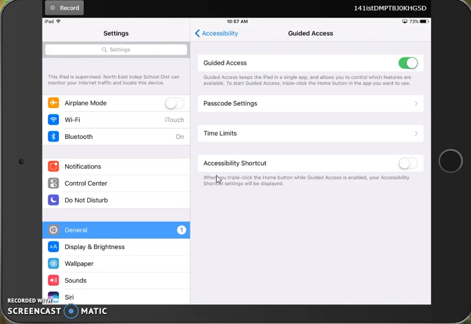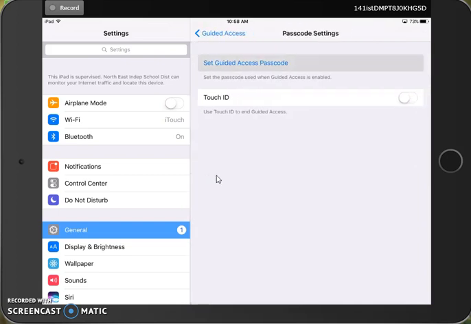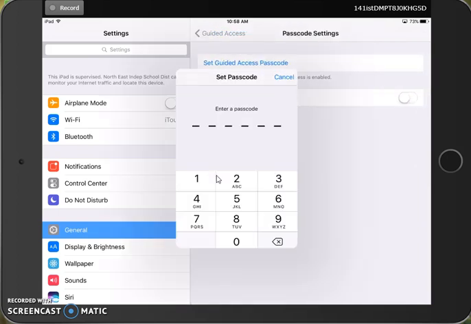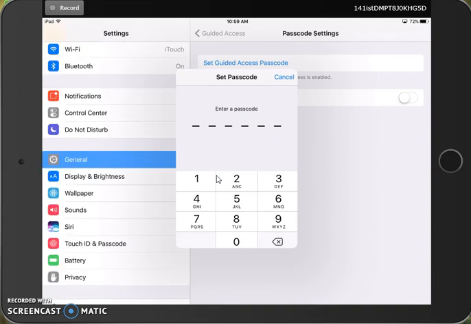So under Guided Access, once I've turned it on, I'm going to go ahead and look for passcode settings, click that, and set my Guided Access passcode. I will warn you, you do need to remember this. If for any reason you forget and you can't get in there, you are going to need to reset it. I'm noticing that this is a 6-digit passcode that it's asking for, and I'm going to go ahead and change that. I want to only have to give a 4-digit passcode.